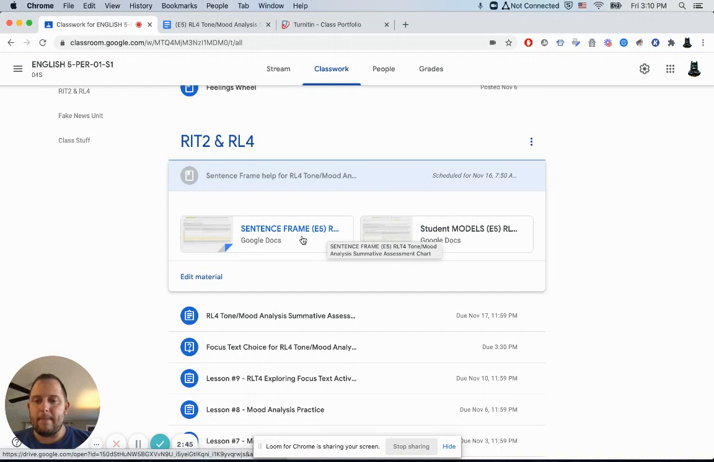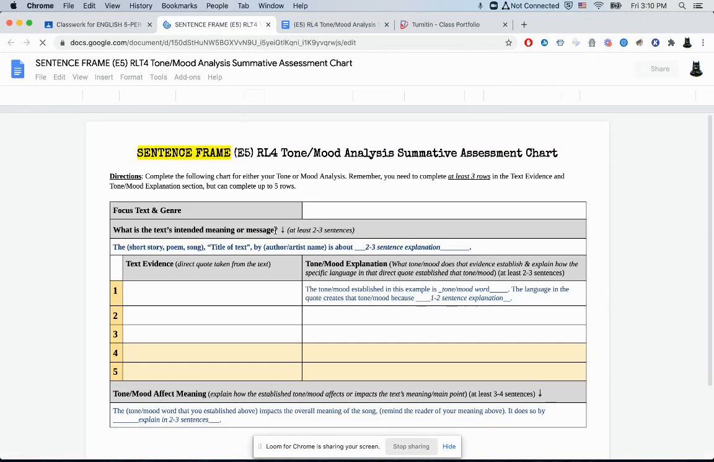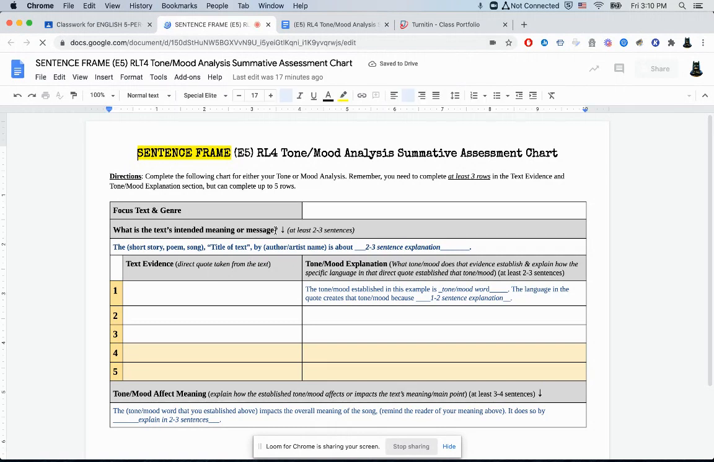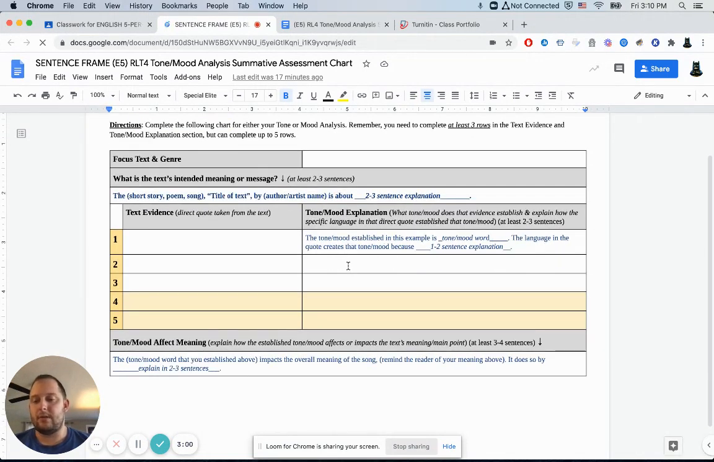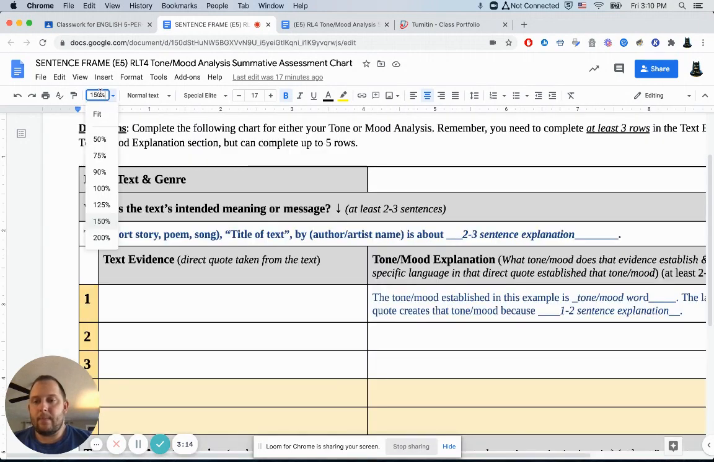First is this sentence frame document. You can view this. All I did was take the chart that you are supposed to complete for the tone and mood analysis summary, and I put in some basic sentence frames. These are for students who are struggling with what goes in each box, who think, "I have no idea how to frame this." This is very general framing. If you have nowhere to start, you can use this to help you. Oops, it's too big.